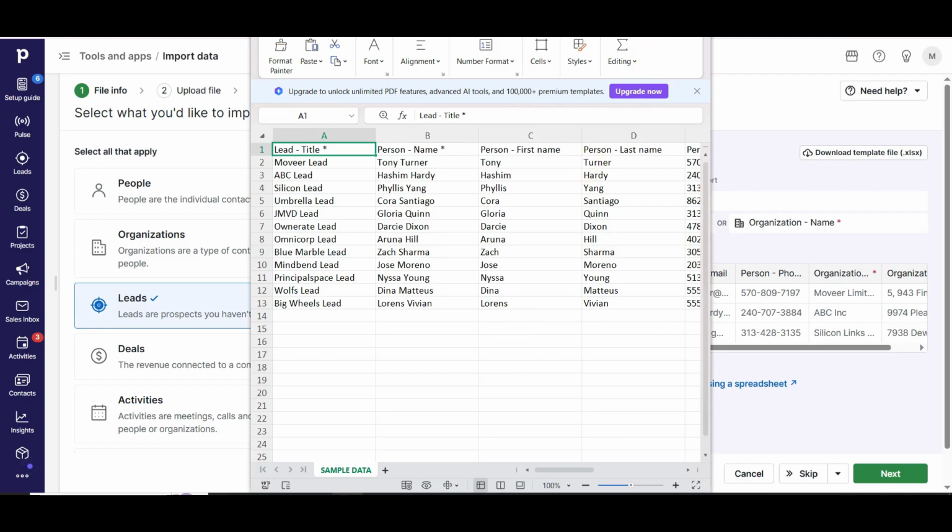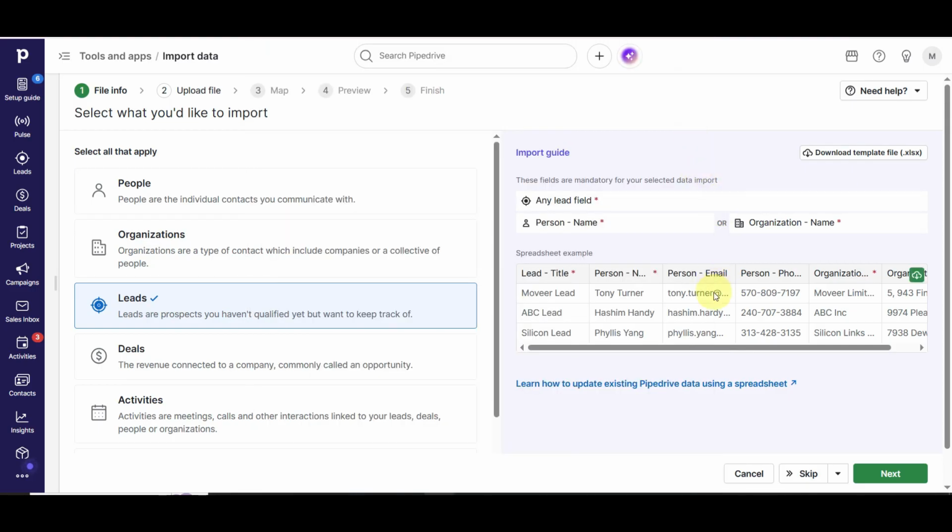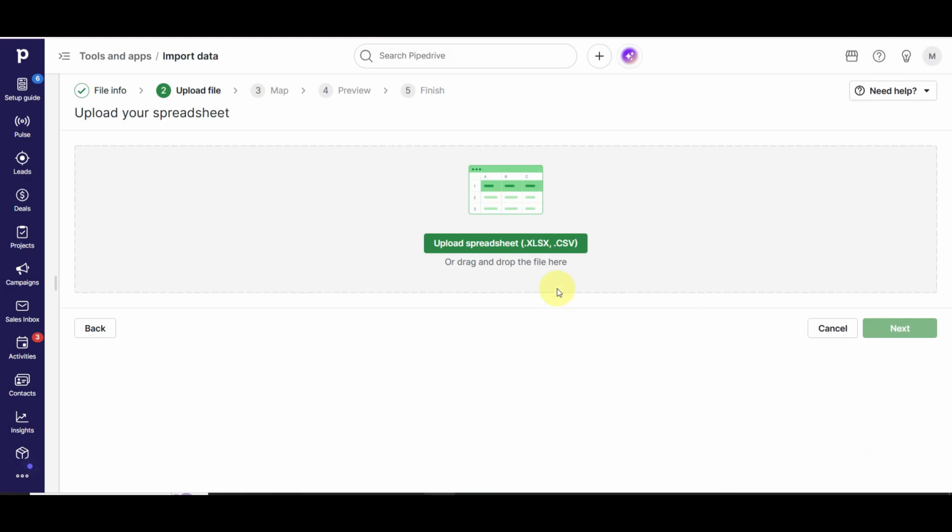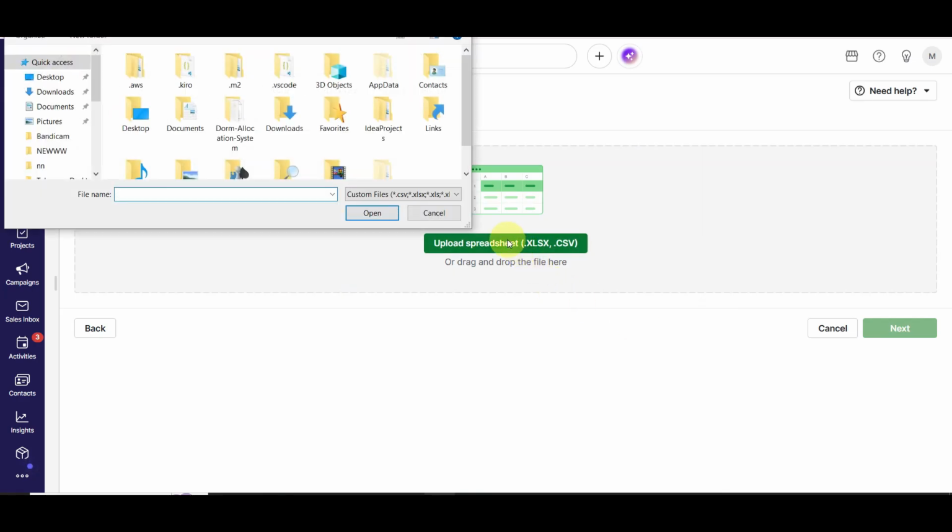Return to the Leads inbox in Pipedrive. Go back to the same area where you accessed the template and upload your completed file. Pipedrive will process the file and import your leads into the Leads inbox. Depending on the size of your file, this may take a short moment.